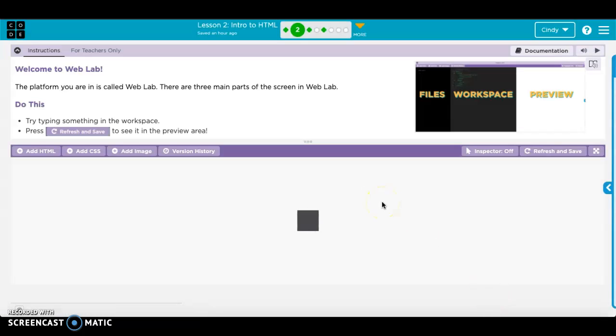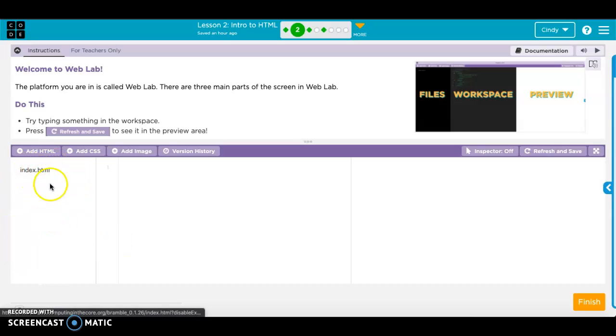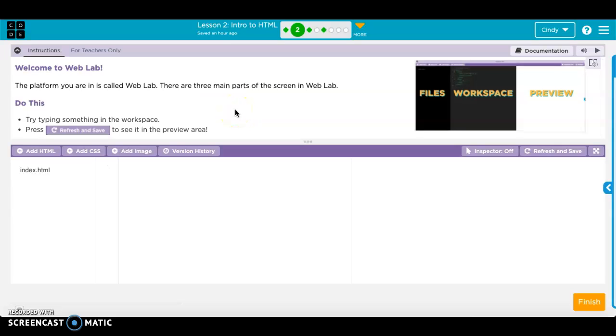And this is what your workspace is going to look like. So you're going to have your files, and here's an example up here. You're going to have your files over here. Right now you just have index, but you'll have your other HTML information there. This is your workspace, and whatever you type here is going to show up over here. And up here, a lot of times are your examples, and sometimes you may have to scroll because they may not always show up. The platform you are in is called Web Lab, so that's what we're going to be doing with Web Lab.